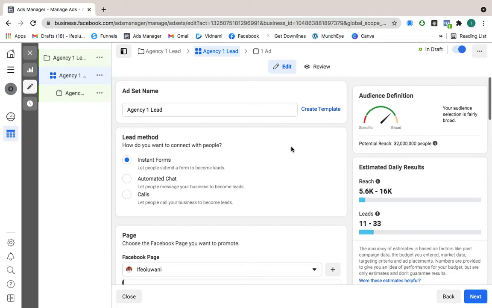The first one is instant forms. So inside these instant forms, people will submit a form just like the one we designed for our opt-in page, or probably let's say you go to a website and they tell you that you should input your name and your email address and all that. That is for the instant form. So instead of taking them to a website, this one is going to be on Facebook. So we can create something like that without having a website.